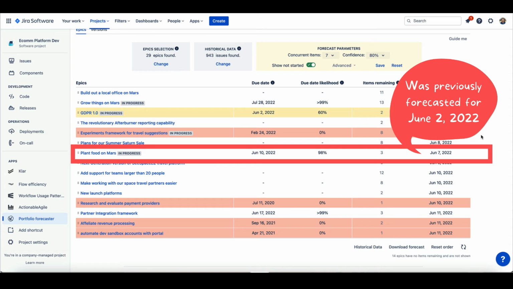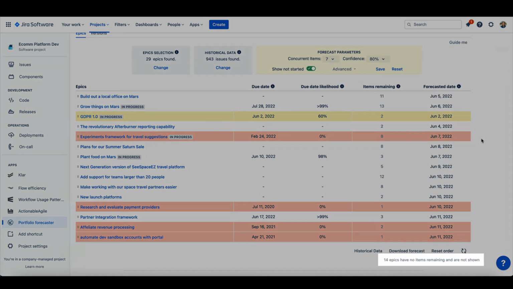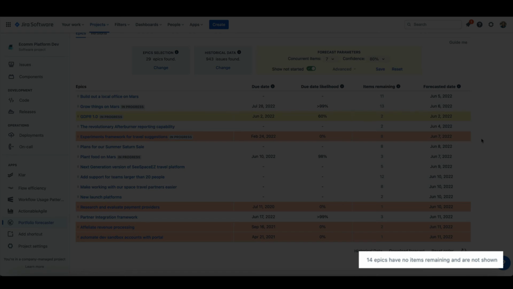The epic Plant Food on Mars was previously forecasted to be completed by June 2nd or before. With the new parameters, it is now set to be completed by June 7th or before. Epics which have no remaining items or no items that have been created under them will not be used in those calculations as there is nothing to forecast.